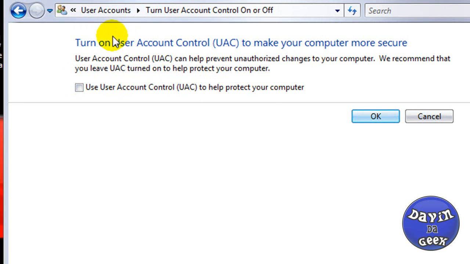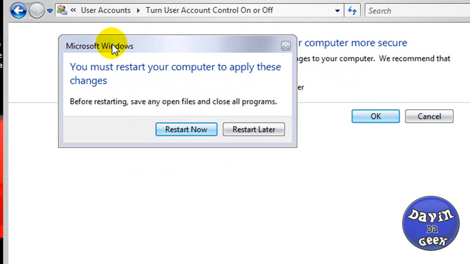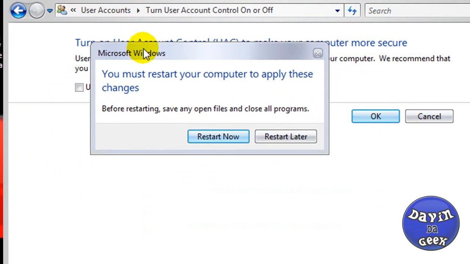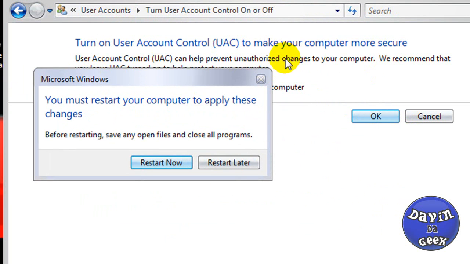The UAC control thing, I hate that thing. So yeah, you're going to want to press OK, and you're going to get this window. It says you must restart your computer to apply it. But I'm going to do that later.